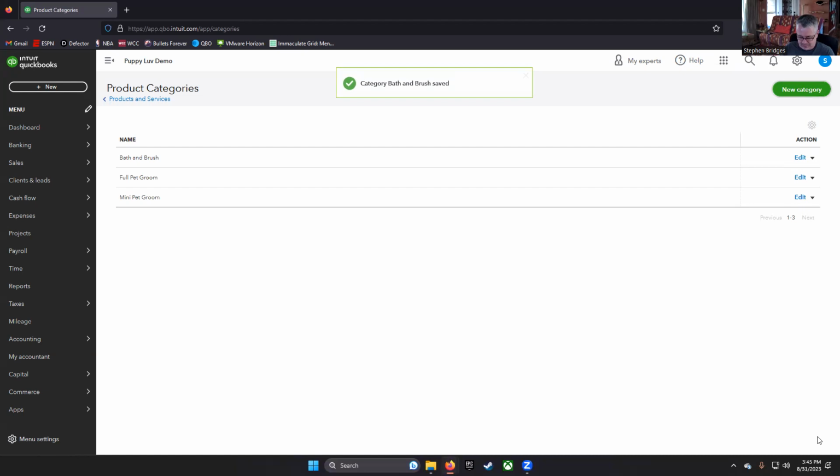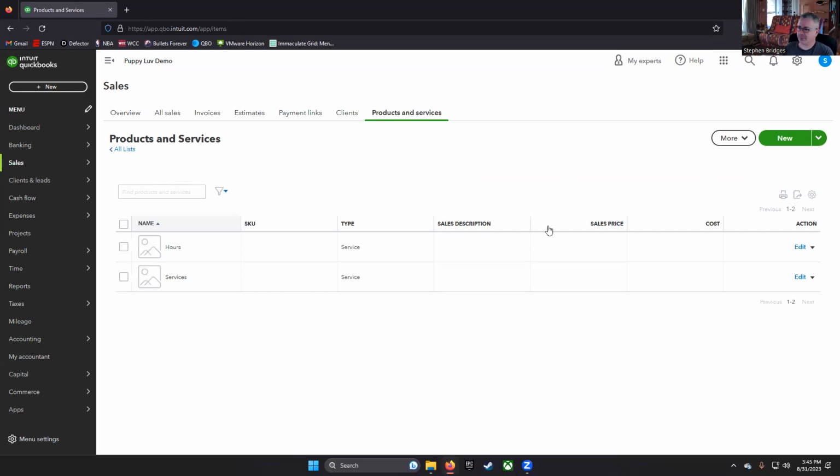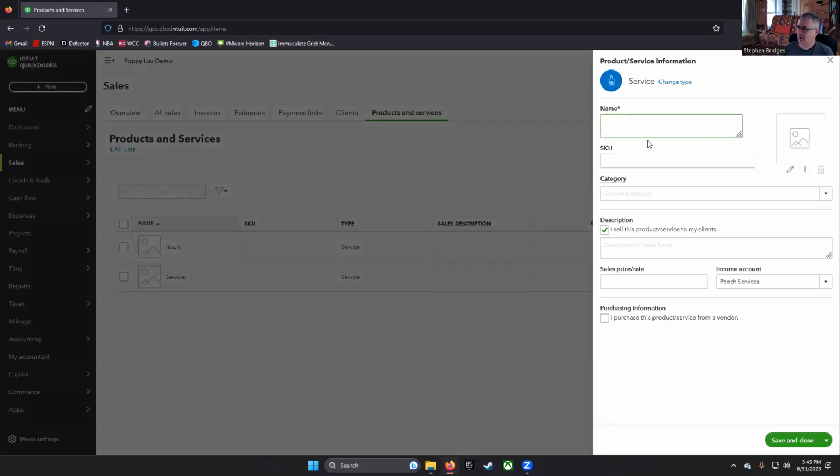So now that we have these categories in there, we're going to put services under each category. And so, go to products and services. We have a new service. And then here's where we're going to do some typing. I'll do the first one, and then I'm going to do the rest with it paused. But here we want to have small, medium, large, and extra large full pet groom.